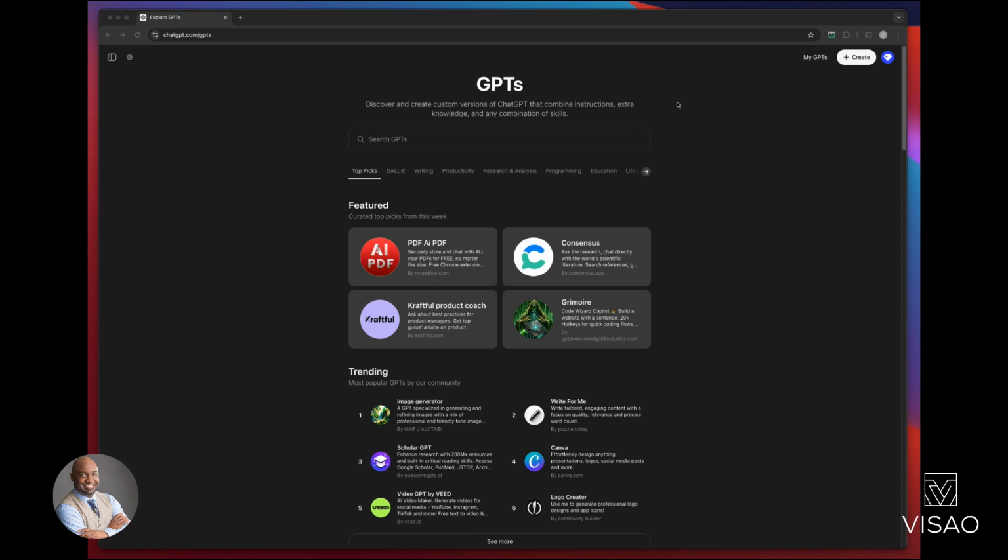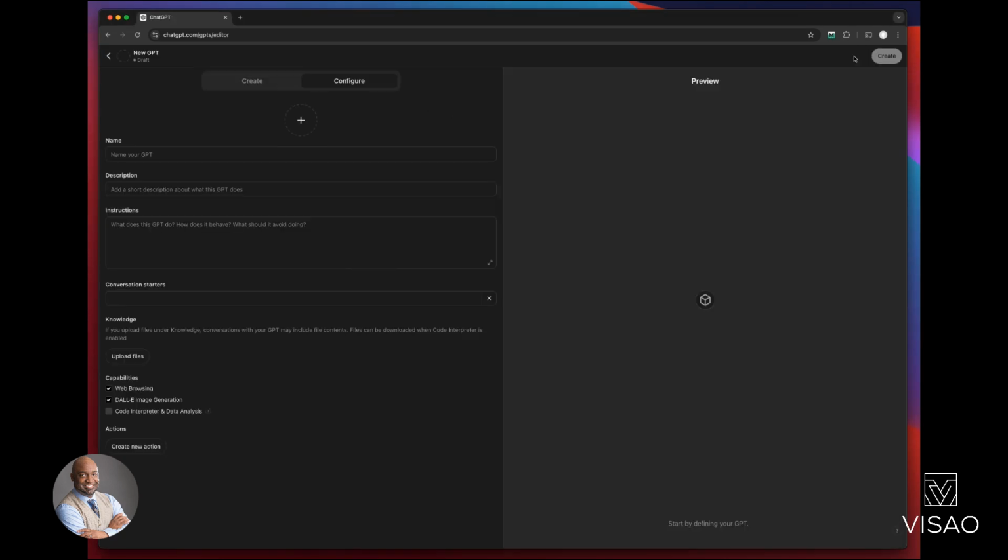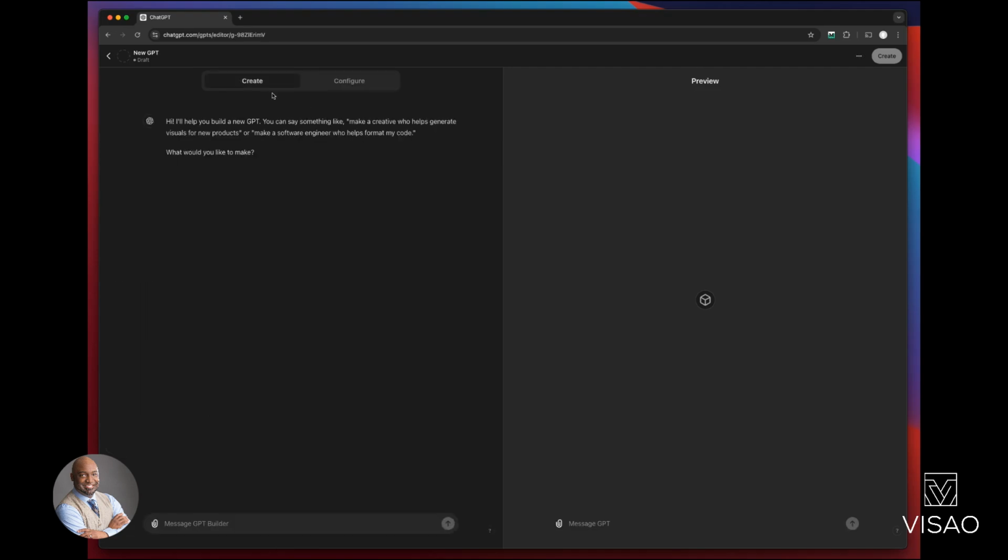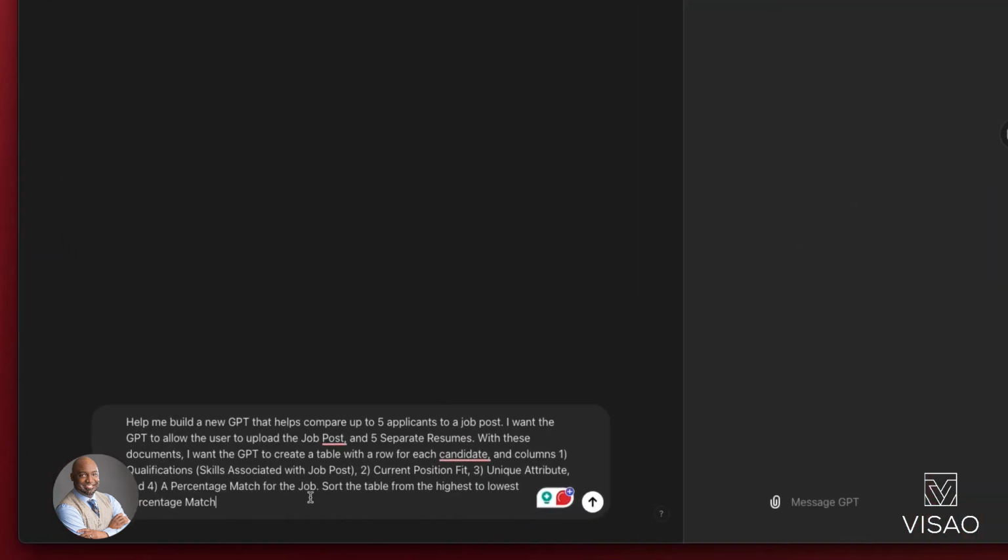So while we're in Explore GPTs, we have this Create button in the upper right-hand corner. We'll select this and then select the Create tab here. This will allow us to provide a script that will help us build out our new GPT. In the message GPT builder, we'll paste in our script. Let's run through what we're going to build here.